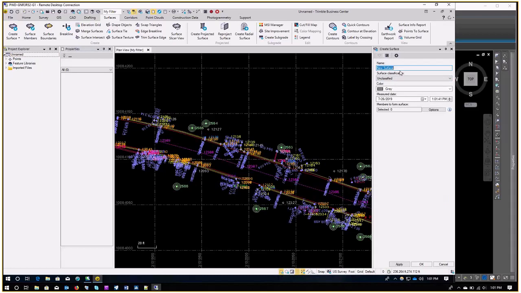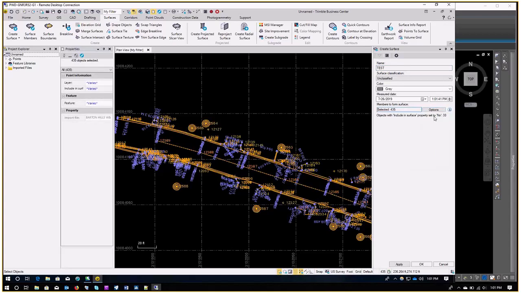I'm gonna say new surface. I'm gonna say the best. I'm not familiar with this. I'm gonna say select, and options here. I'm gonna select all, because right here it says include, and it has the toggle for including in the surface.